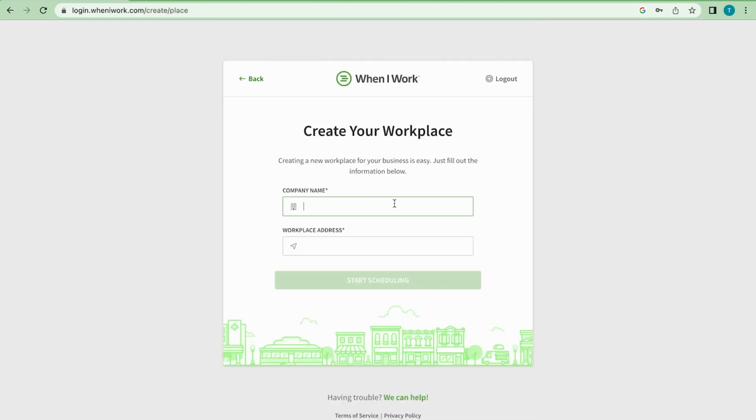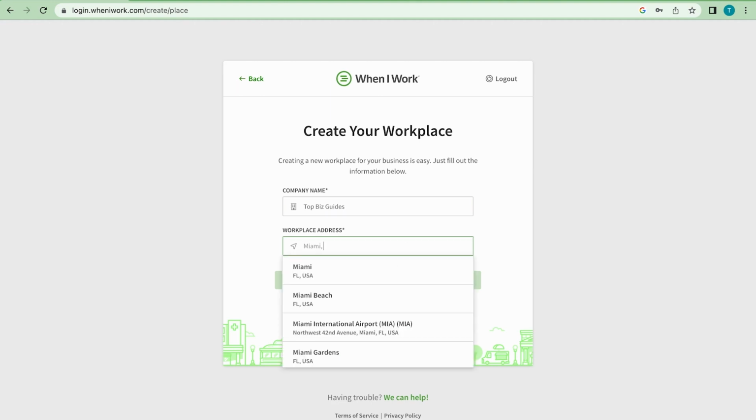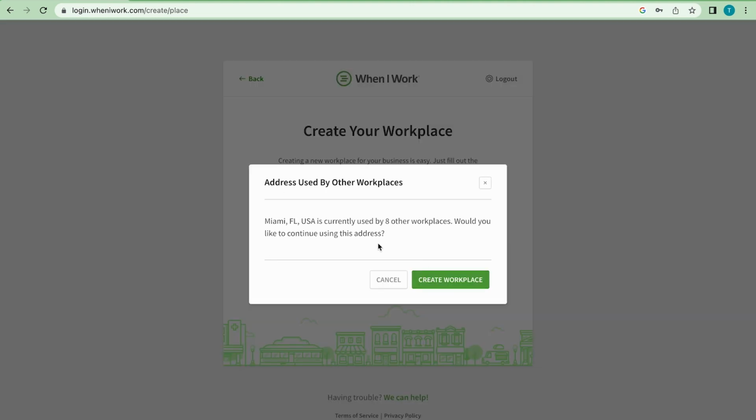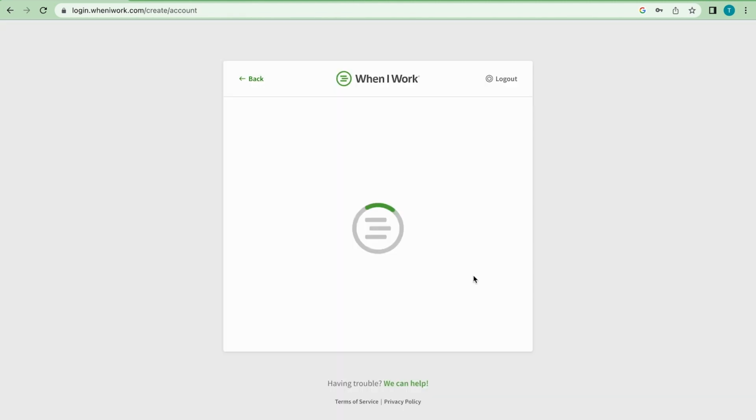Okay, so over here, what I'll need to do is type in my company name. So I'll go ahead and do that right now. And then the workplace address. I'm going to pick a general address just for this tutorial, like Miami, Florida. If you want, you can be more specific, but this should do just fine. You'll see that it says that it's currently being used by 8 other workplaces. This is fine for me. I'm going to go ahead and click this green button over here in order to create and get started.